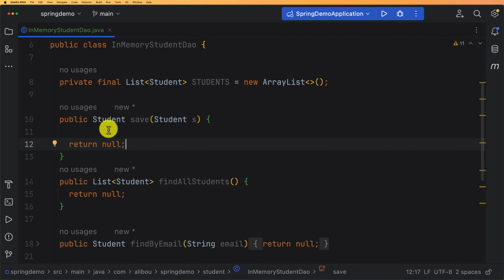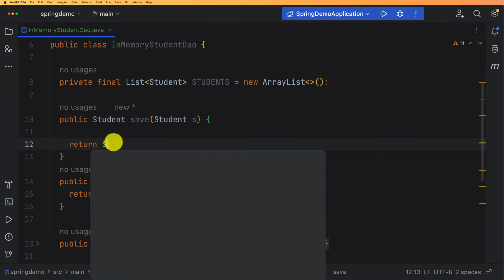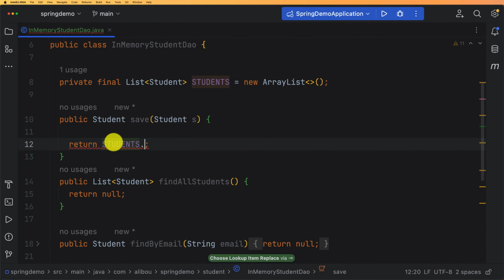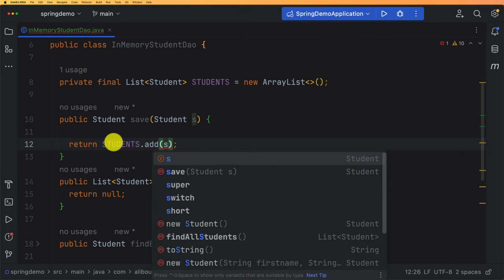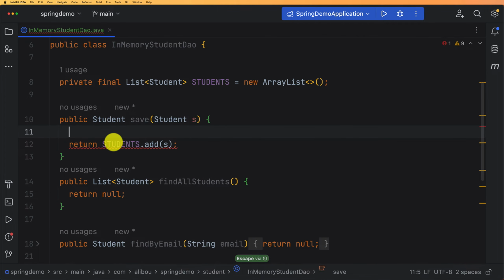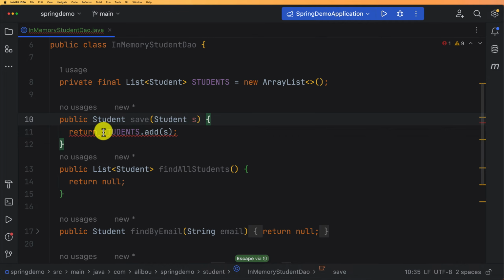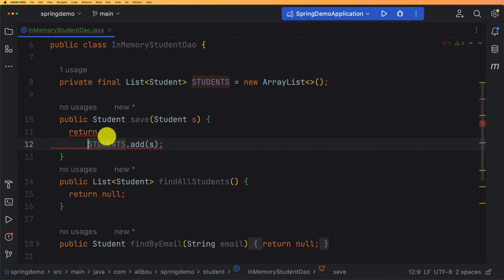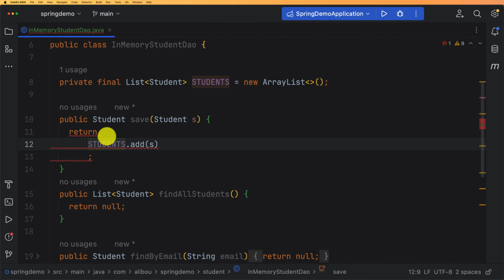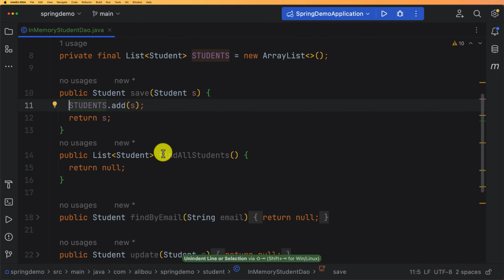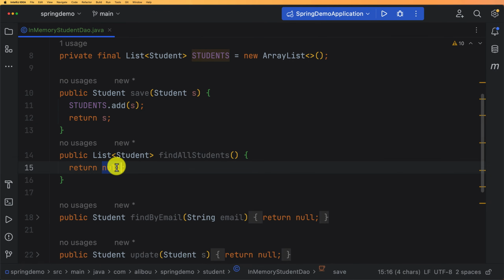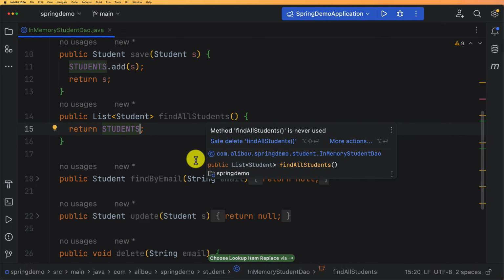So saving a student is pretty much simple. All we need to do is our student list dot add, and then our student. Okay, so this is what saving means. And then we need of course to return the student itself. All right, now to find all students, it's just returning the students.